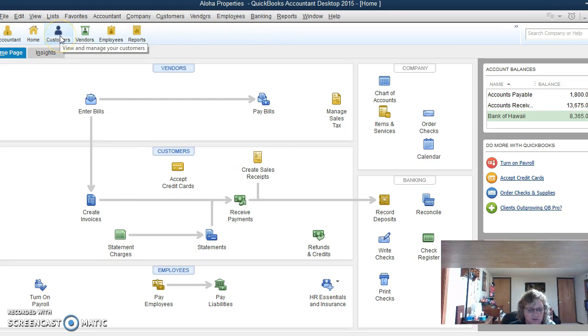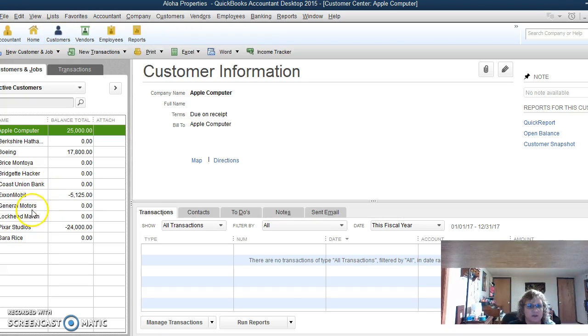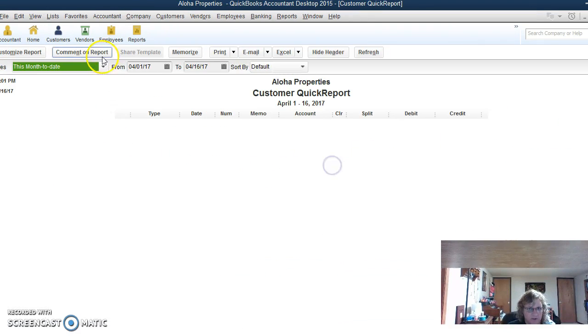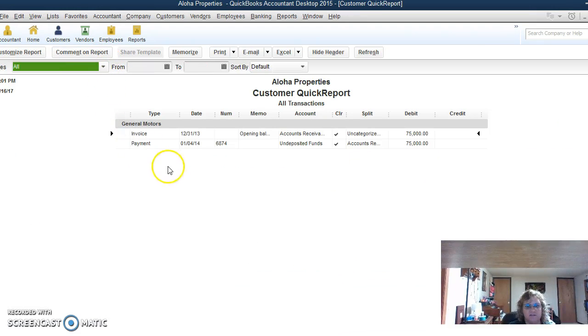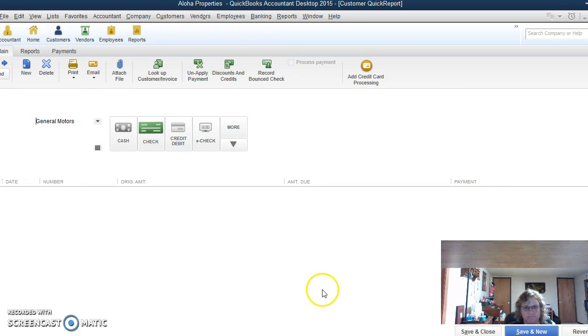But if I go into the customers and click on General Motors, and go into Quick Report, and I want to say all up here on the dates, you can see that the invoice was at the end of the year, 12/31/13. We received the payment according to the steps in the case problem. I can double click on this payment here, and it will show that from General Motors we received $75,000 on check 6874. And when I did this transaction, I just hit save and close.